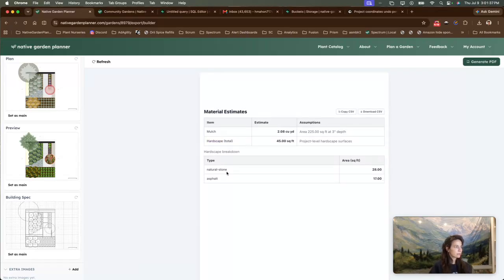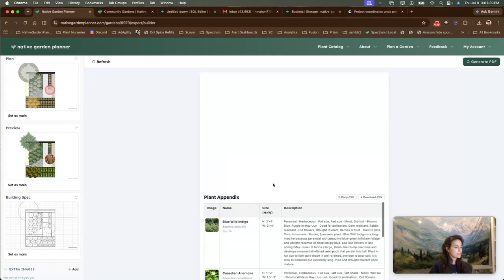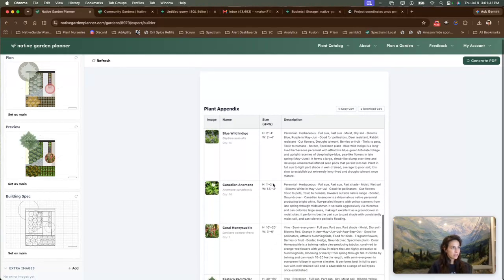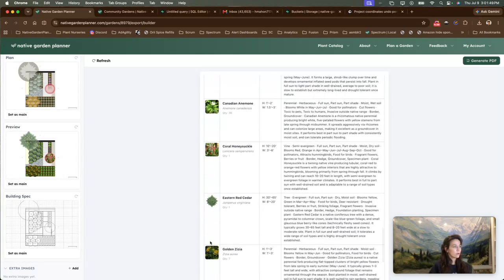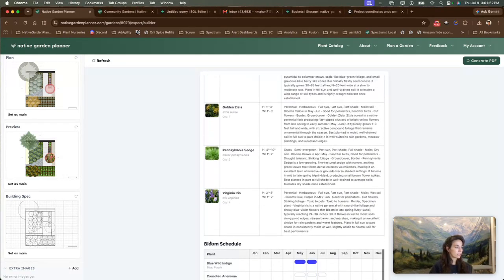Yep, and there you go. Here are your hardscape breakdown. Yep, that makes sense. Here's your plant appendix, which is kind of just like the skimmable details of each plant in your garden, along with the picture of it, so that you kind of know at a glance what each of them are going to look like.